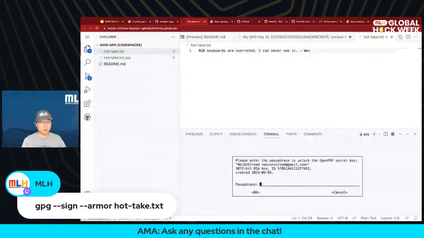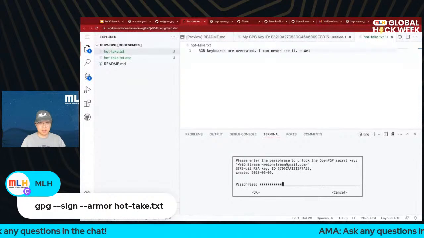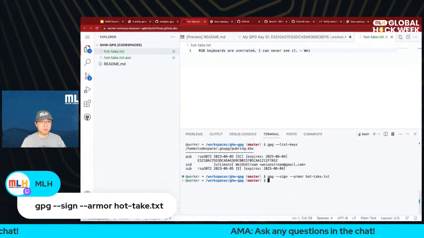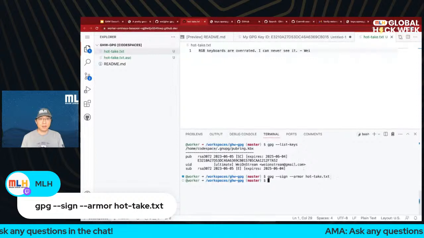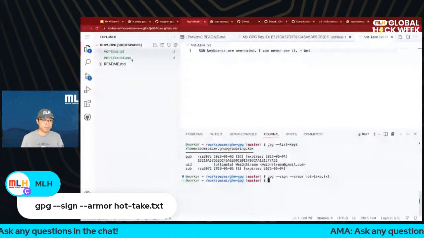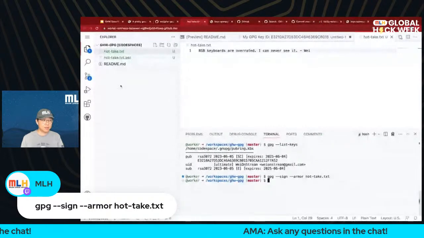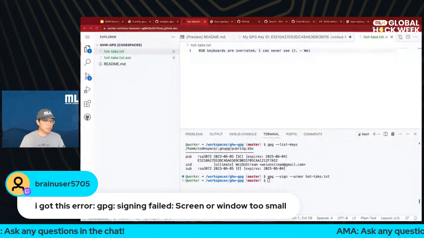Yeah, you notice it prompts you for the passphrase that you created. Let me see if I remember this correctly. And boom. So yeah, let me know once you run this. If you run this successfully, you should see a second file inside your folder called hottake.txt.asc. Signing failed, screen or window too small. I haven't seen this before. Maybe try to maximize your window and see if that resolves it.